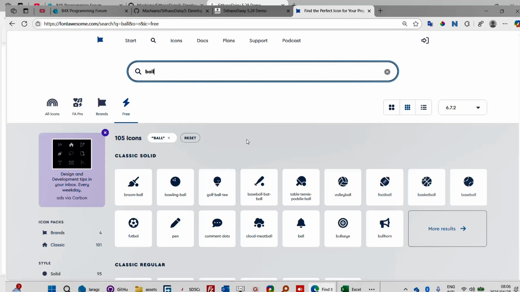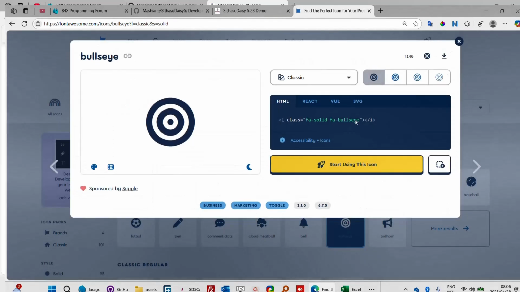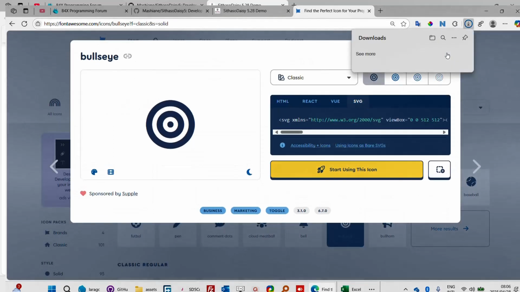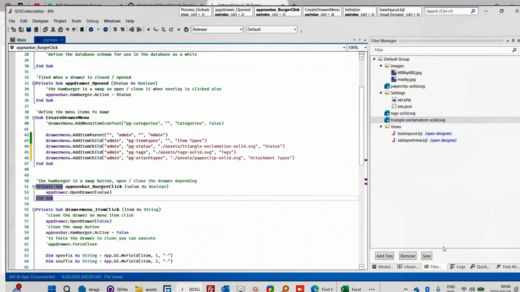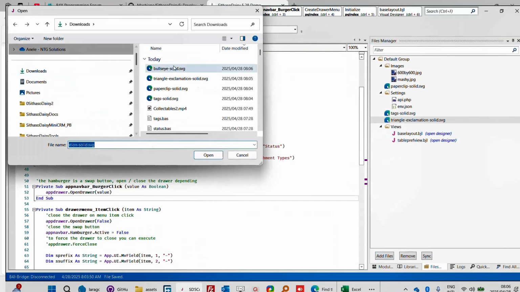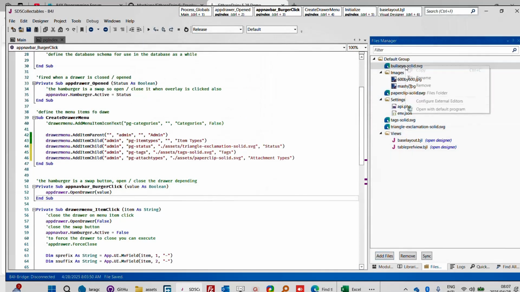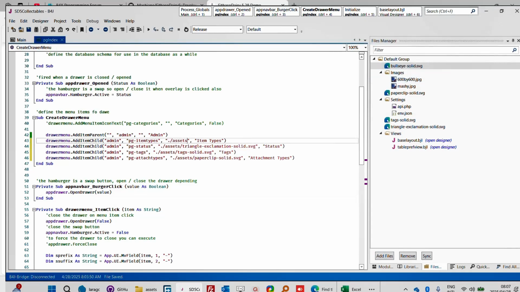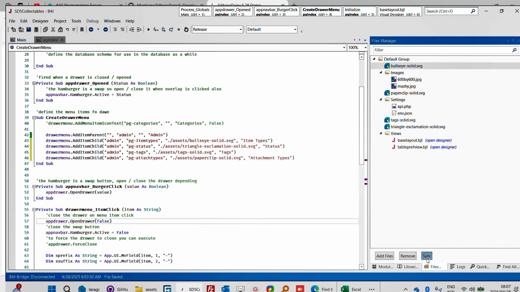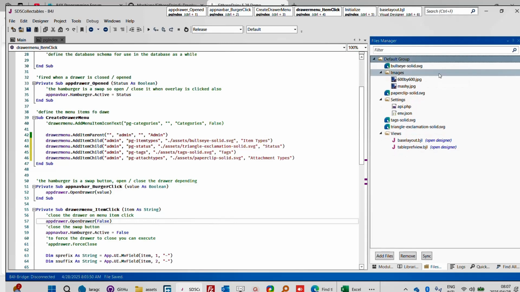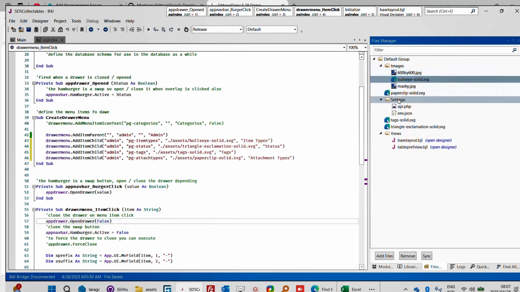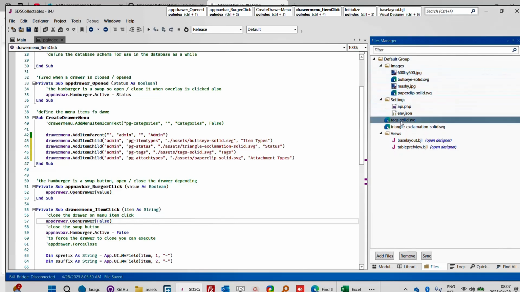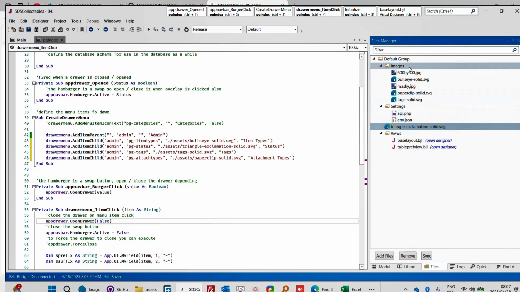So I like the bullseye, so I'll use the bullseye solid. Files, bullseye solid, rename bullseye solid. Cool. Let's sync this. We're going to create a folder called images so that everything is sitting under there in a nicely structured way.